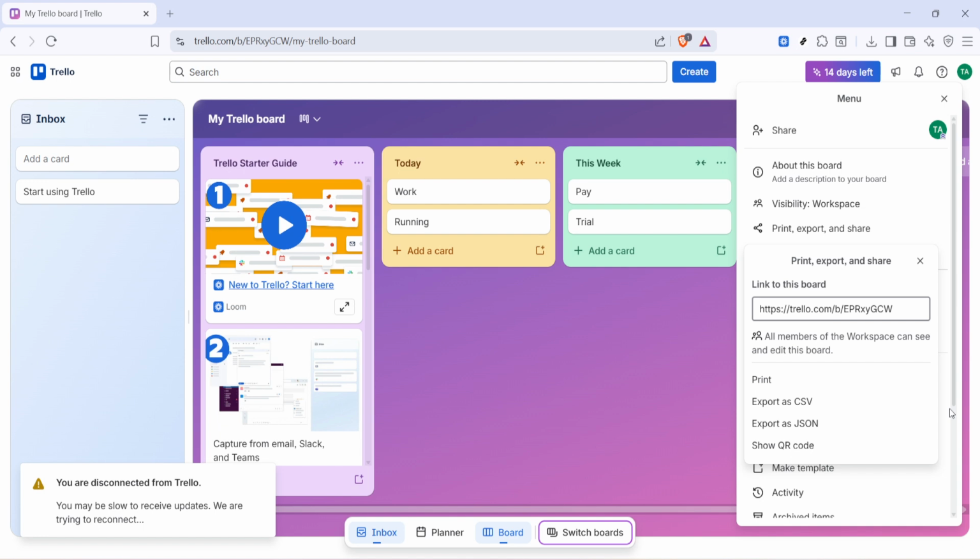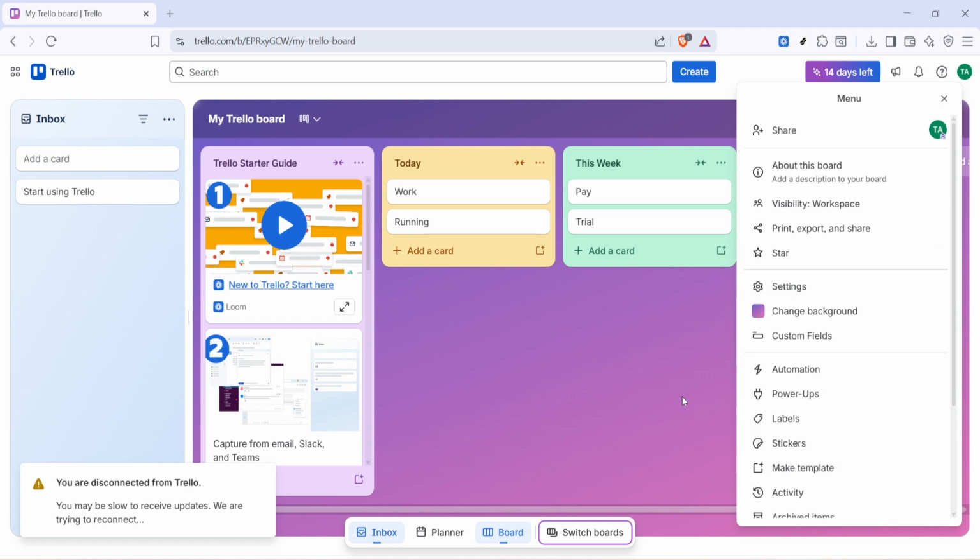Once the export begins, your browser will download the file. Save it in a secure, clearly labeled folder, and consider adding the date to the file name so you can track versions over time. If you maintain regular backups, a consistent naming pattern keeps things tidy and easy to find.